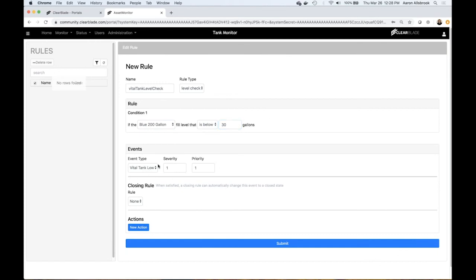Then we're going to issue the event of vital tank low. This is something that's going to have a life cycle of opened, acknowledged, and closed. Maybe this isn't such a big severity, so I'll lower the severity, but I'll keep the priority high. It's possible we want a closing rule. If you think about that, that means if we want to automatically close this with another set of conditional logic, we would use a closing rule. So that'd be a second rule for us to leverage.